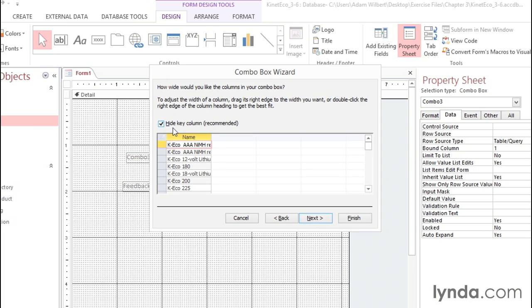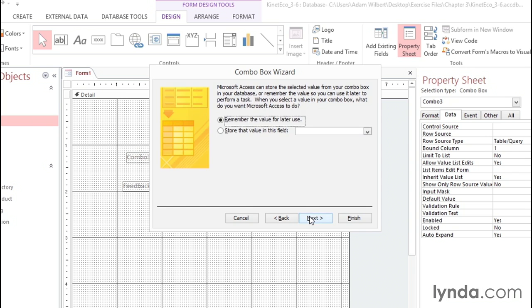The default state is to be checked on, and I don't want to change it. I want to make sure that this stays checked. I'm going to show you what this hide key column checkbox means in just a moment, so just remember that it's here and we didn't change it. Let's go ahead and say next, and we'll get to choose what we want to do with the value that we select in the combo box.